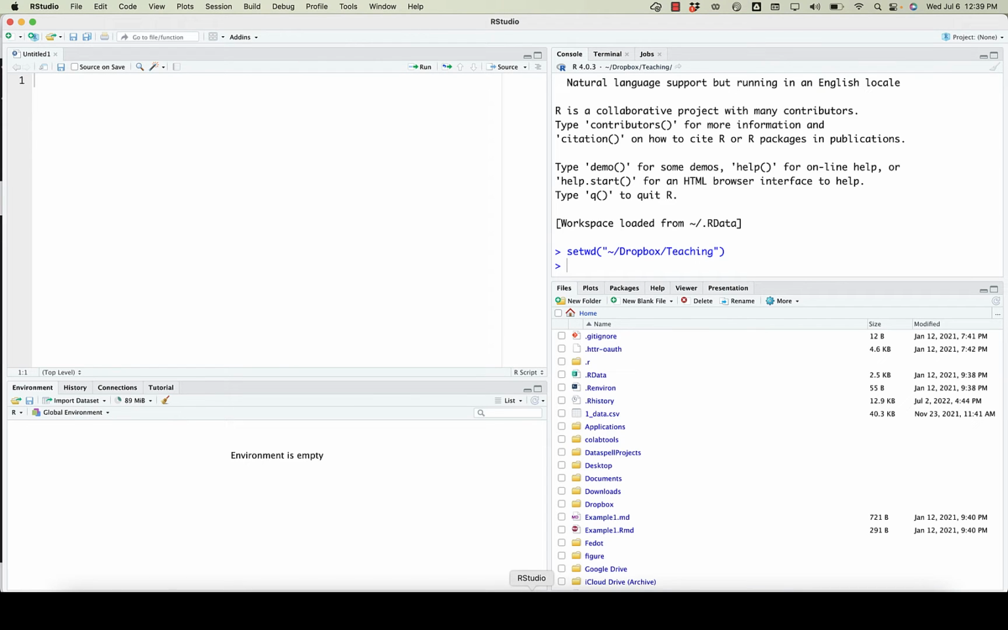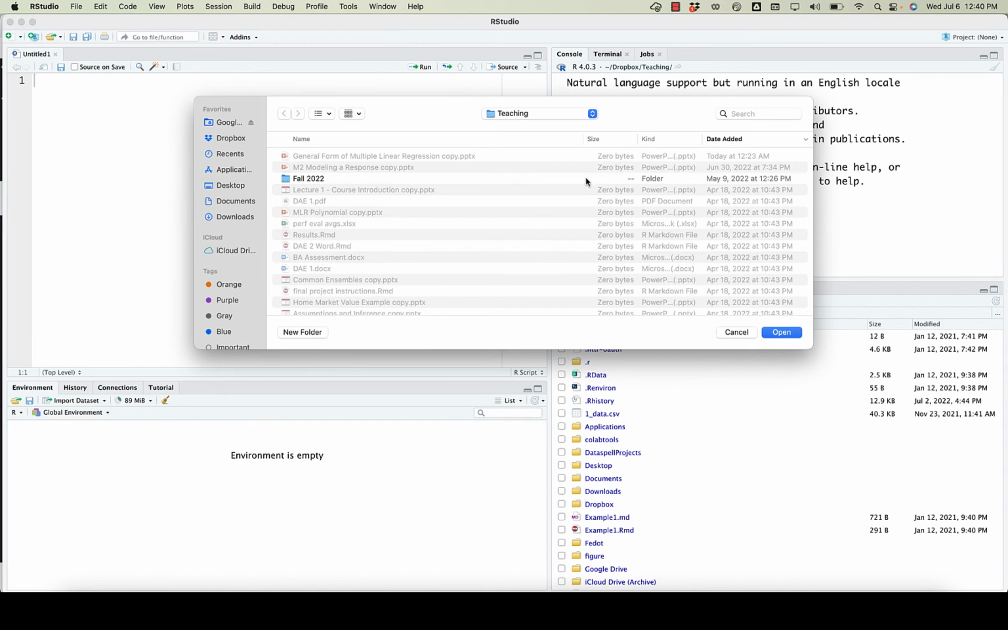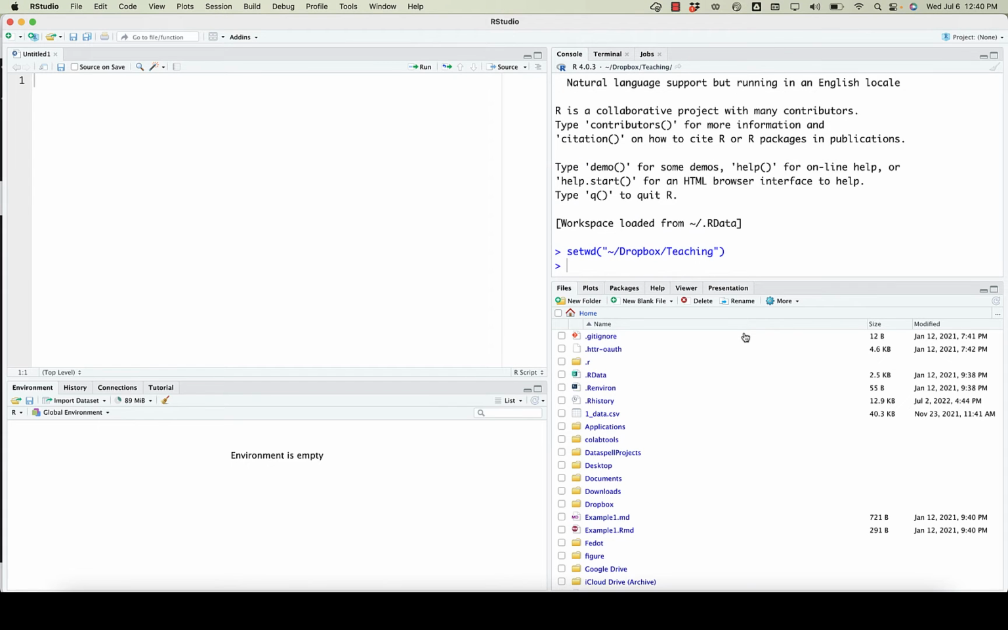I have opened RStudio here, and the next thing I want to do is just to set the working directory. Remember that to set the working directory, all you need to do is to go to Session, Set Working Directory, and then Choose Directory and navigate to the folder where you have the files located. There's also other ways to do that. You can use code like the setwd command, and then under quotes you can place the path of your directory if you know it.